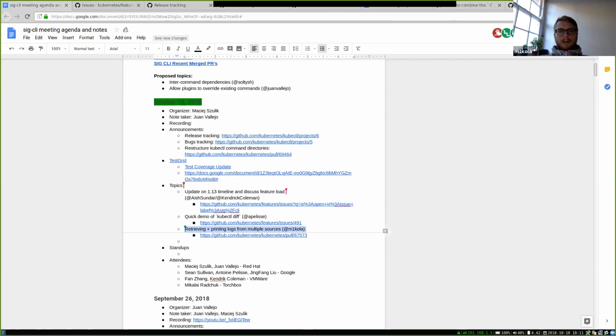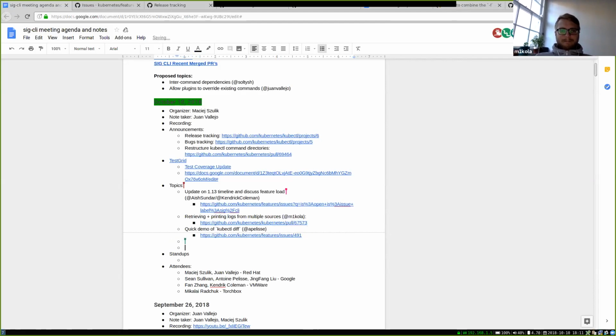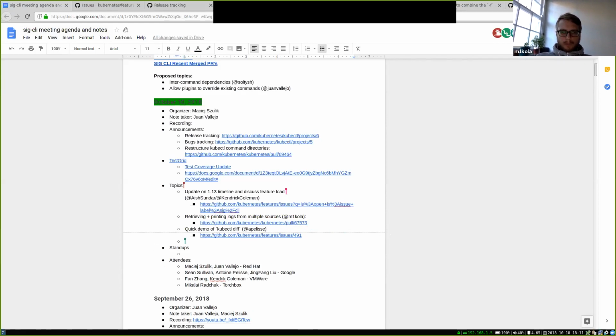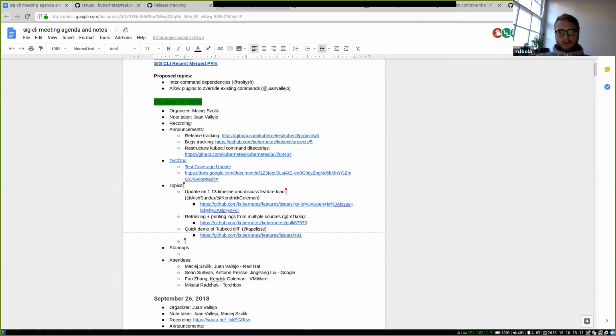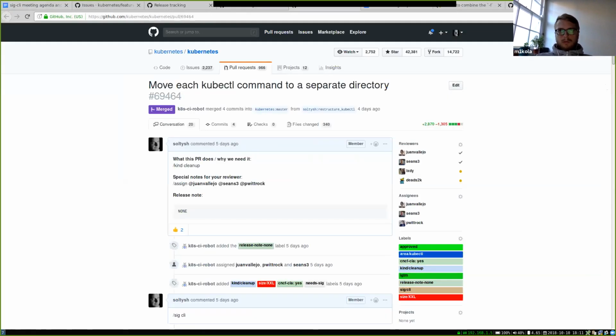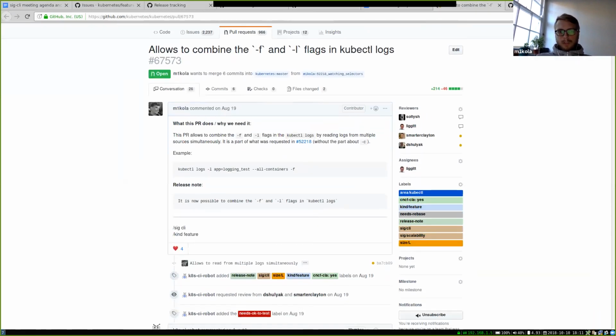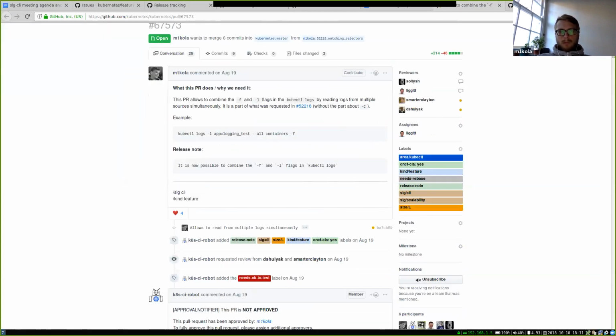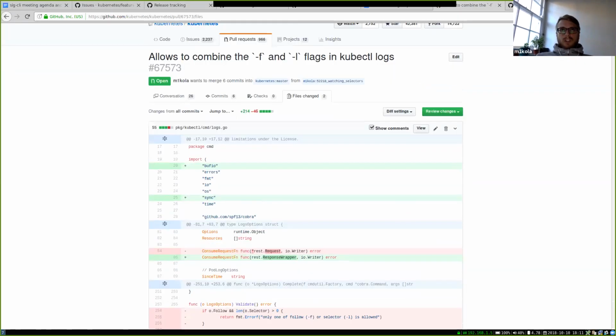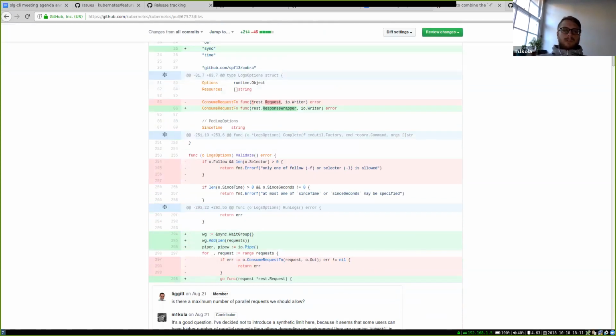Hello. Yes, my name is Nikolai. Hi, everyone. Nice to meet you. This is the improvement for kubectl logs, which allows users to get logs from multiple sources. For example, you can select multiple pods by label, which is basically the main reason for this. I will try to give you an overview of my changes.